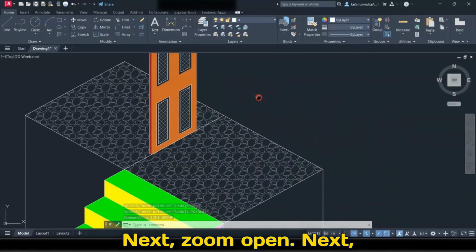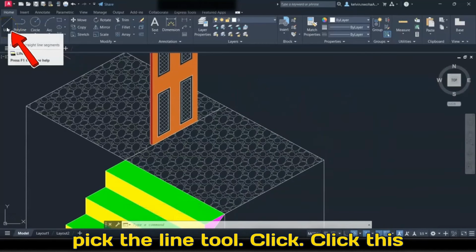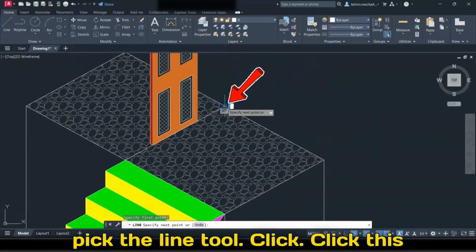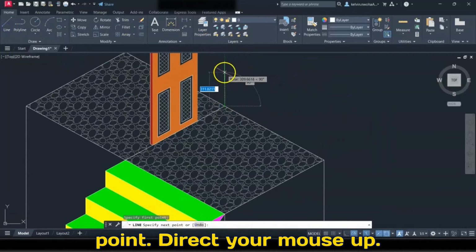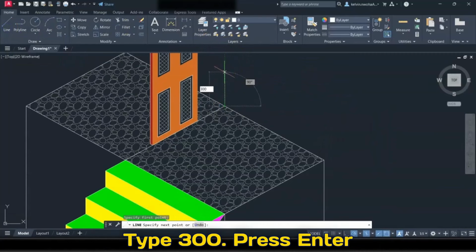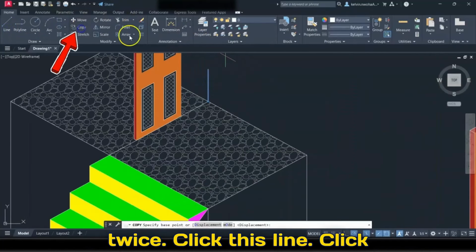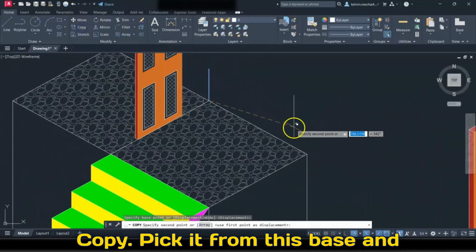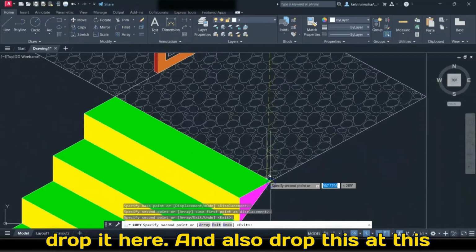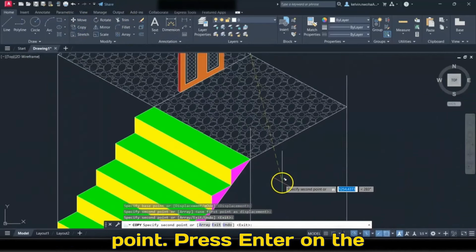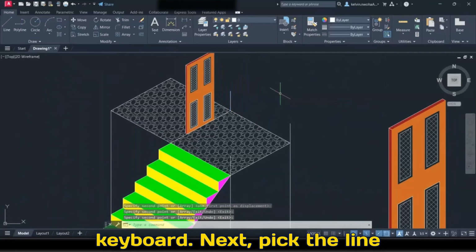Next, zoom open. Next, pick the line tool. Click this point. Direct your mouse up. Type 300. Press enter twice. Click this line. Click copy. Pick it from this base and drop it here. And also drop this at this point. Press enter on the keyboard.